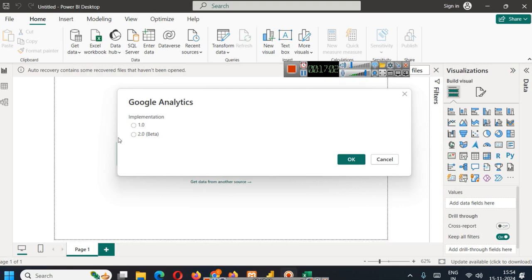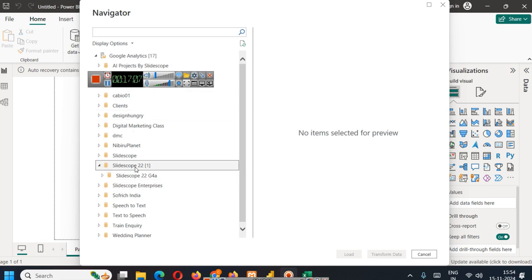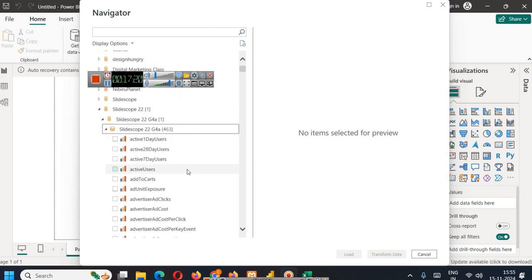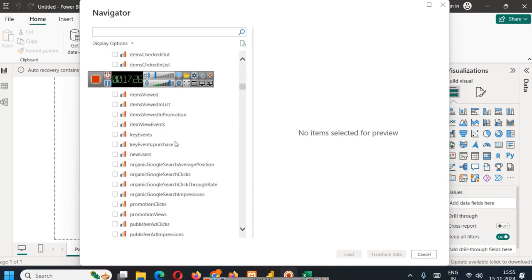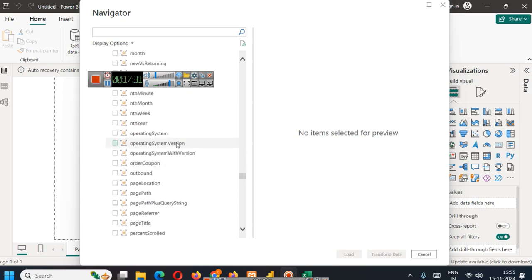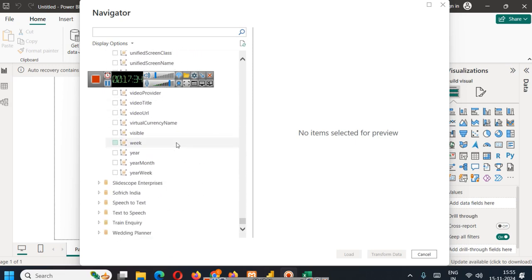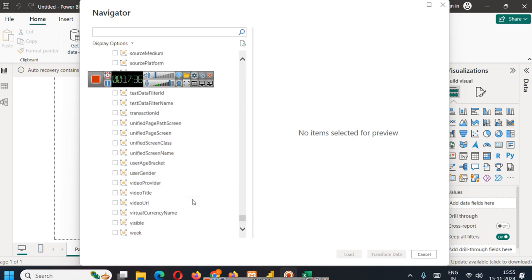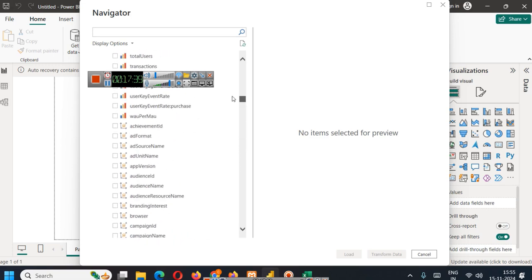If 1.0 is not working for you, you can try with 2.0 as well. In 2.0 you can see this is now expanding, so we will select the G4A report, and here we will keep expanding, and you will see. Now this is a very interesting part, because here you have all the metrics. You have different types of metrics here which you can select.